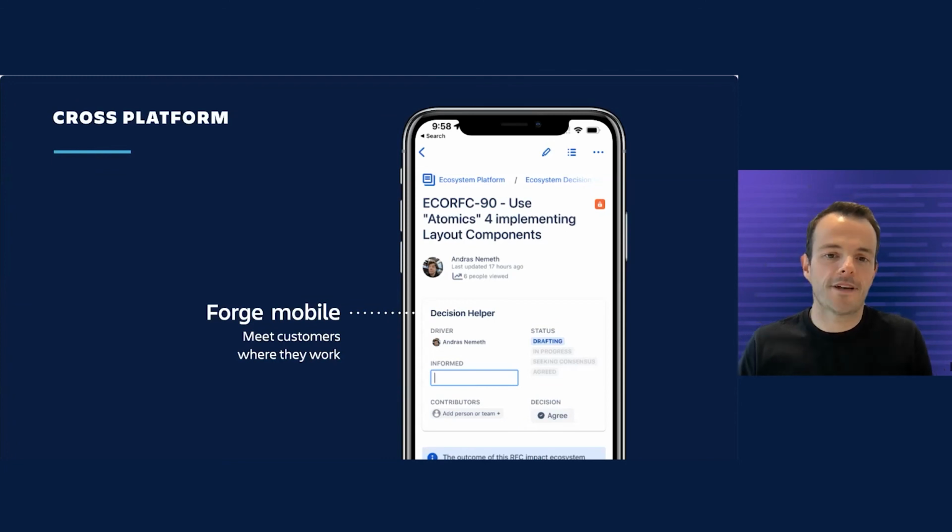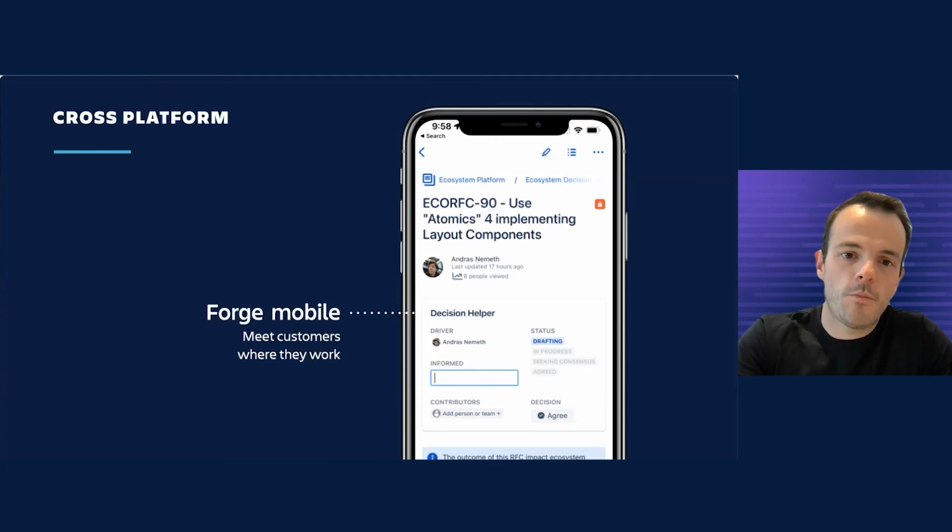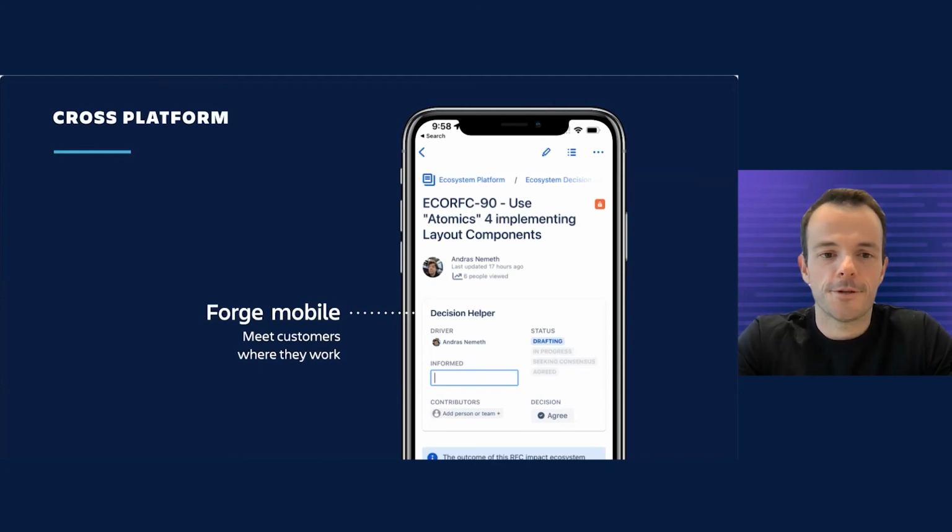On this slide, for example, you can see what our decision helper app might look like in a mobile context. And you can imagine being on the train or the bus and you get pinged when someone's adding you as the owner of a decision. You open up that page on your phone, you're going to want to see that macro and being able to see the current status of the decision and who else is being informed and everything else. And maybe you can go ahead and approve that page before you even get into the office. So being able to meet people where they work is really exciting.